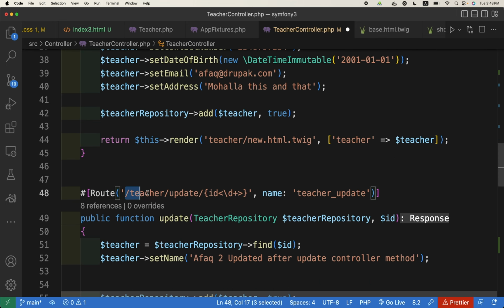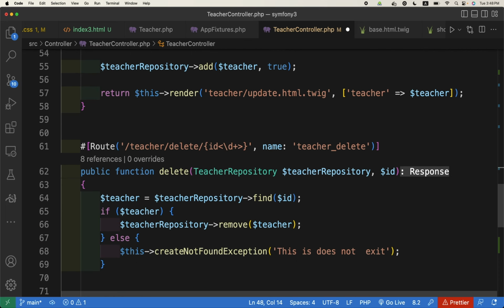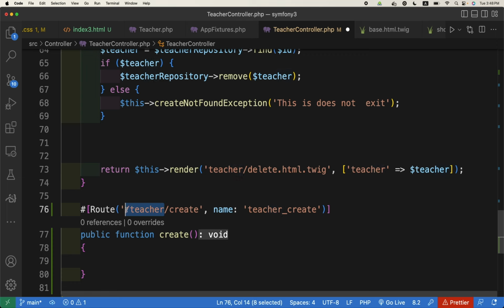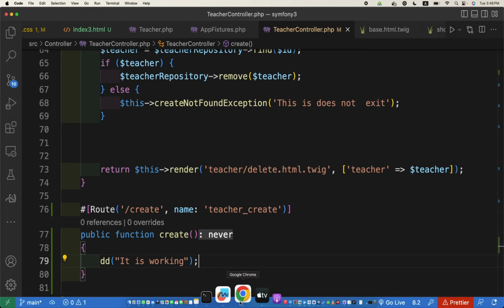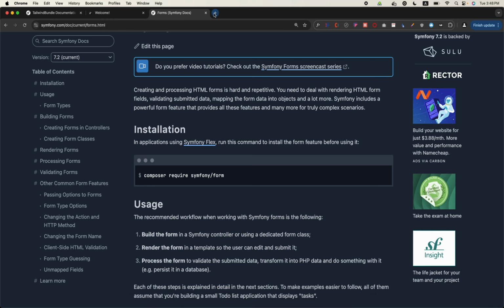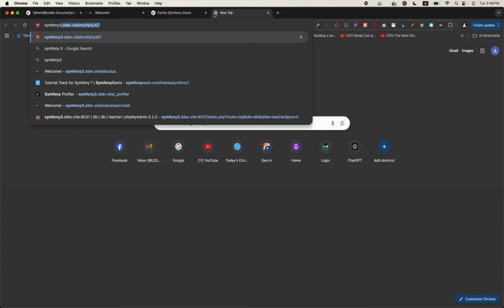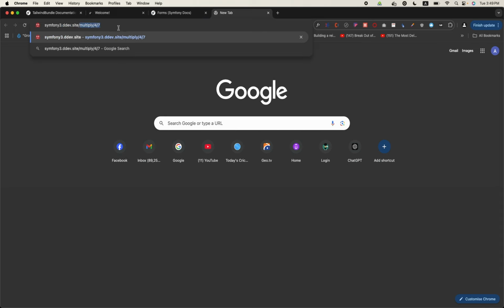And similarly, update and teacher delete. So what should this route be now? Should be just create. Got it? So create, and the name is this. Here we will just dd it for now, just to check if this is working. So teacher slash create is the new route. Symfony 3, teacher slash create, and this is working fine.